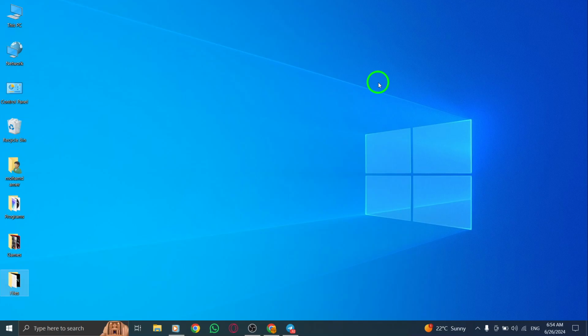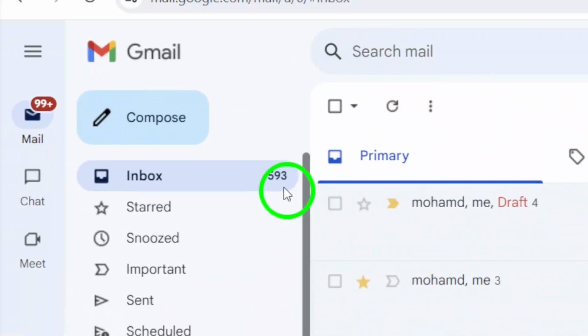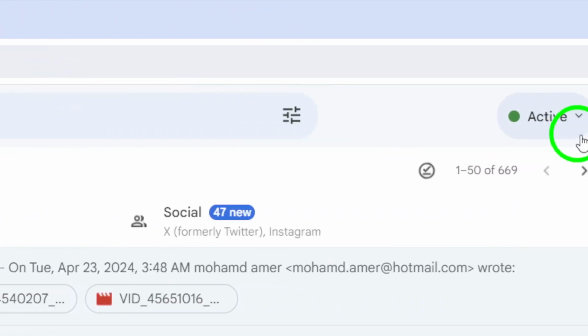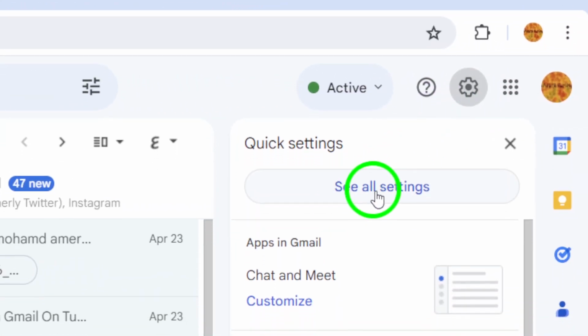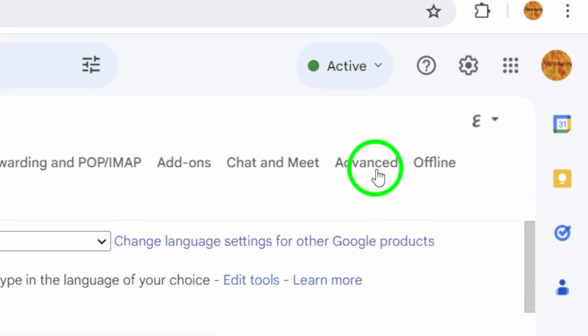First, open gmail.com on your browser. Next, look at the top bar and click on the gear icon. This will open up a menu with various options. Click on See All Settings to access the settings page.